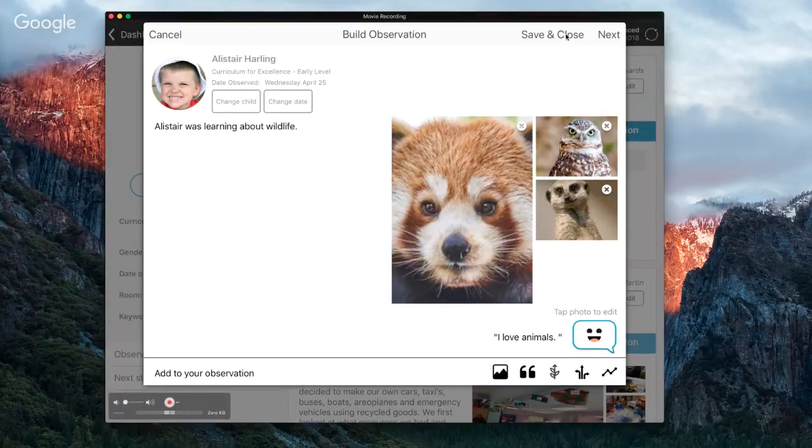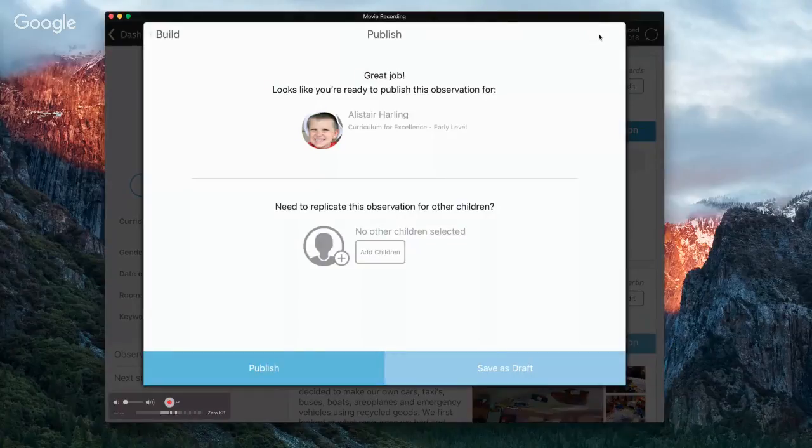So at any stage, I can save and close this observation up the top here, and that will not publish the observation, but it will have it saved. But if I want to continue to publish the observation, I click on next. And here we go. It looks like we're ready to publish the observation for Alistair. Do I want to replicate it? So like we have on the website, we can publish an observation to multiple children. And I want to do that here and show you how that works. So I click on Add Children.